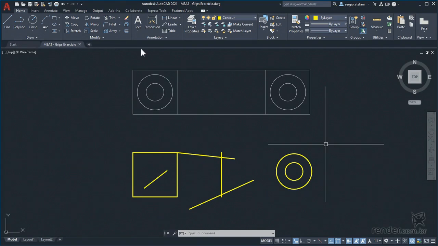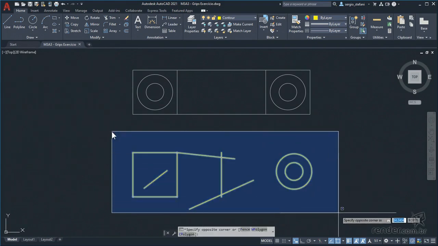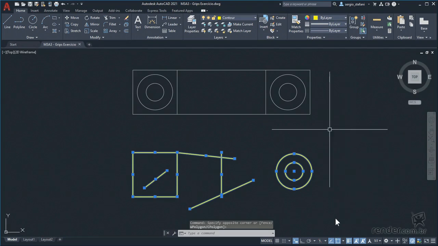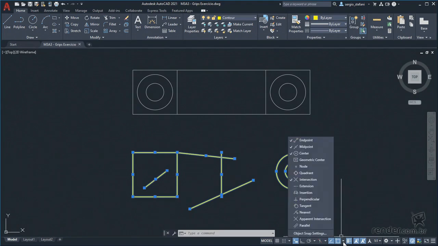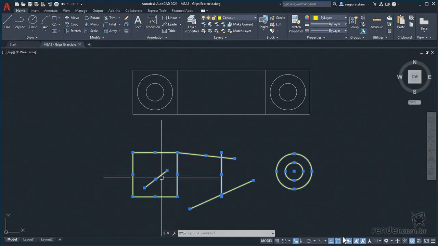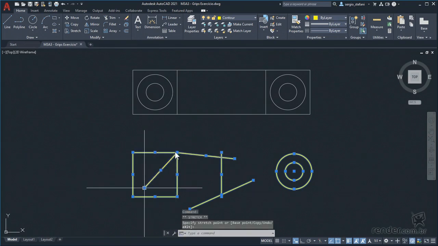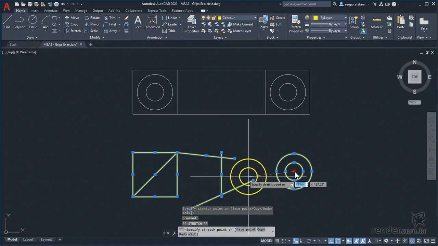Instead of selecting one object at a time, with window we select all these objects. We will use the grips along with the precision tools to locate the objects in the exact position. We start with this line to leave diagonally and assist in the positioning of the circumferences. We select each grip from the end of this line to the vertices of the square. We now click on the center of the circumferences and move to the middle of this line.